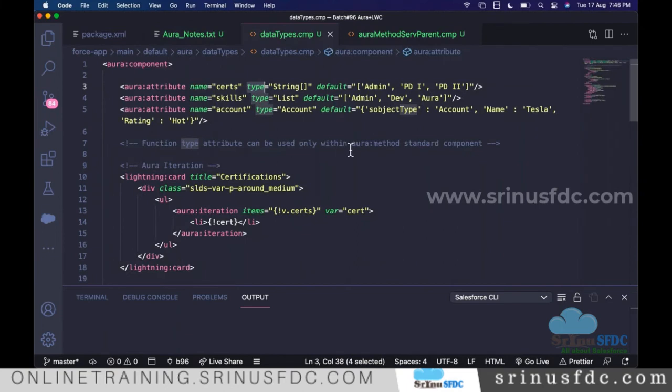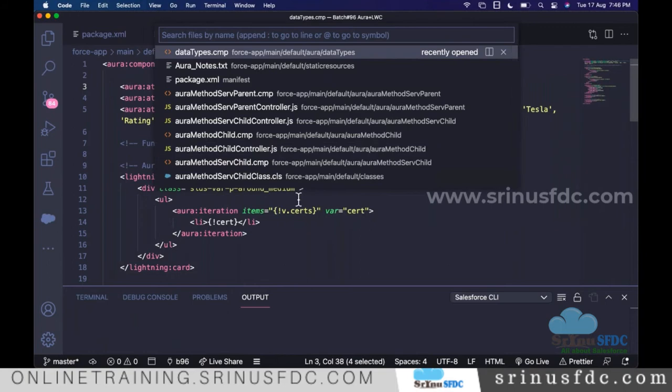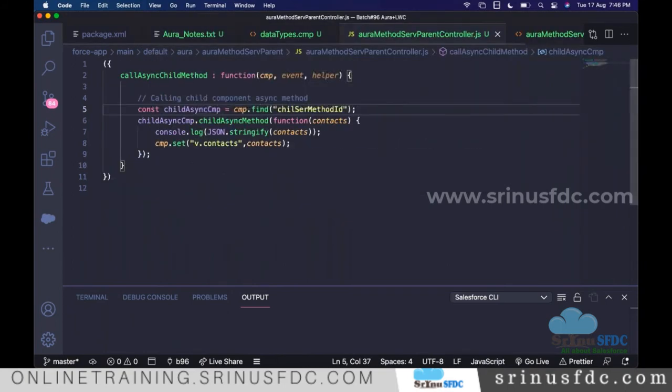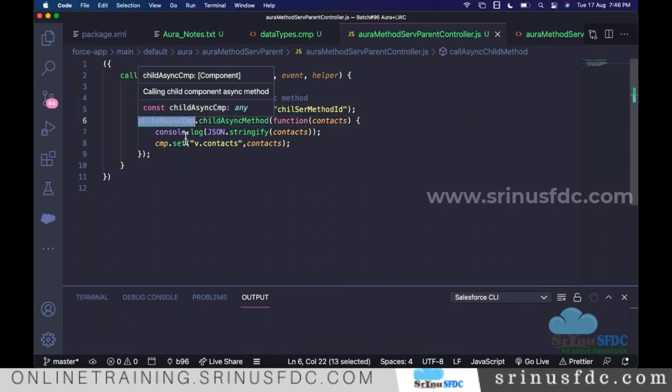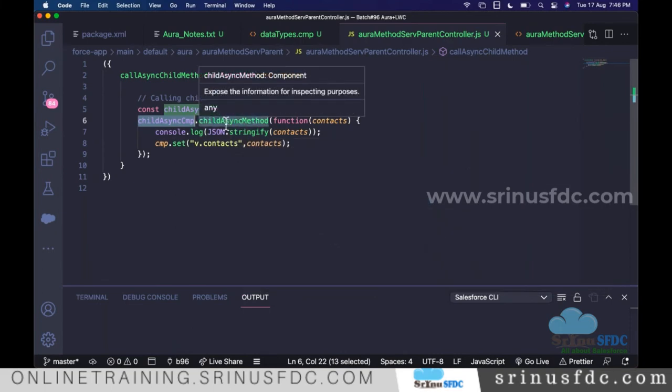Sorry, this one? No, the parent controller JS. Parent component. Okay. Parent controller JS. Okay, server parent JS. Yes, that one. Yes, so again on line 6, how do you pass or where do you define the contacts variable? In the function, this parameter send contacts, right? Line 6, the function, you send the contacts, right, to that function.